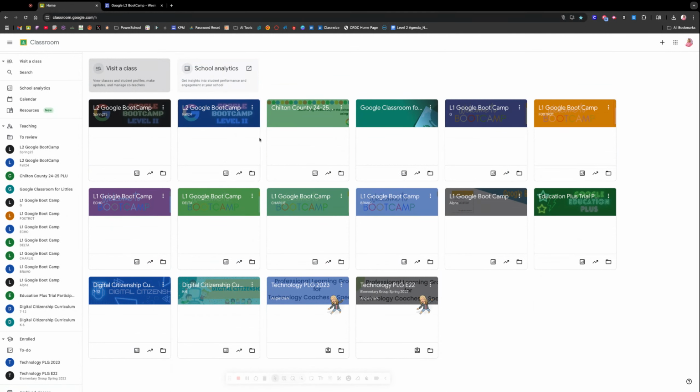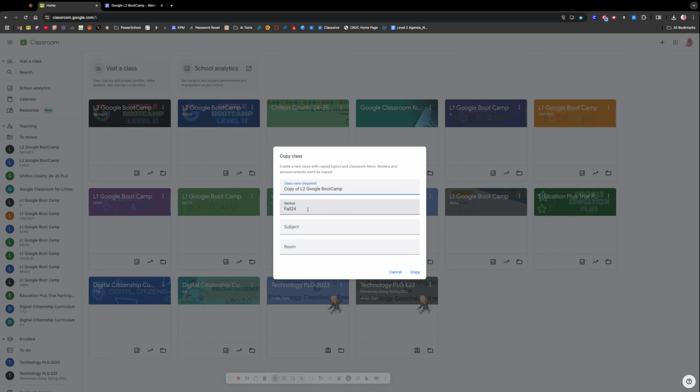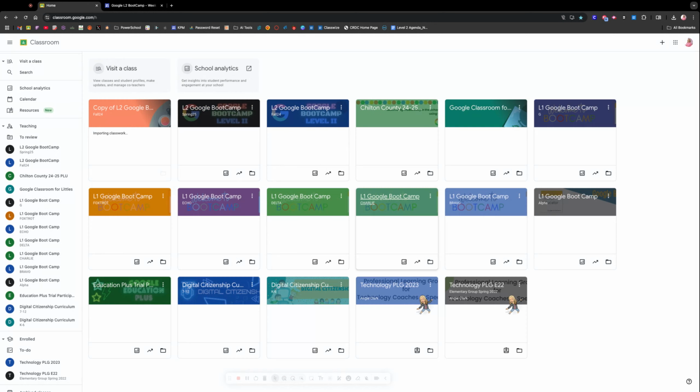Another thing that is super handy dandy is making a copy of a class that you own. If you really like the way that you structured your assignments and set everything up, when you copy a class, I'm just going to go ahead and copy this one real quick. It'll take just a second to populate. It will bring over all of the content you posted in the class, only under the classwork tab. It does not bring over your stream assignments. It does not bring over the people. It does not bring over the work.